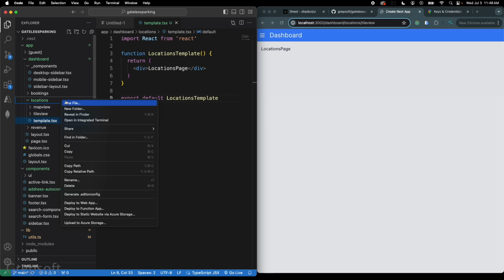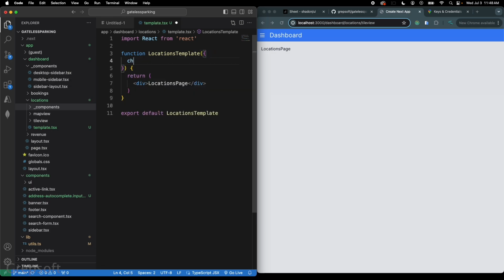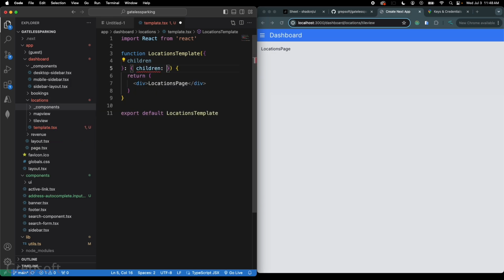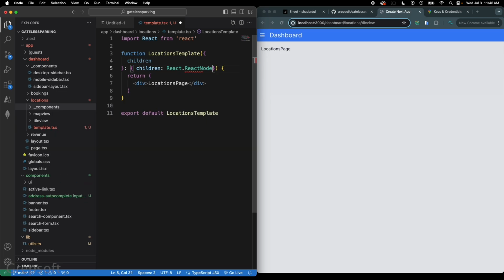The other thing I'll do is create a new folder and call it components, just components for this route. And then, since it's a layout, we can pass it the children. So I'll say children, and children is of type React.ReactNode, like that. And then I can say children, like that.